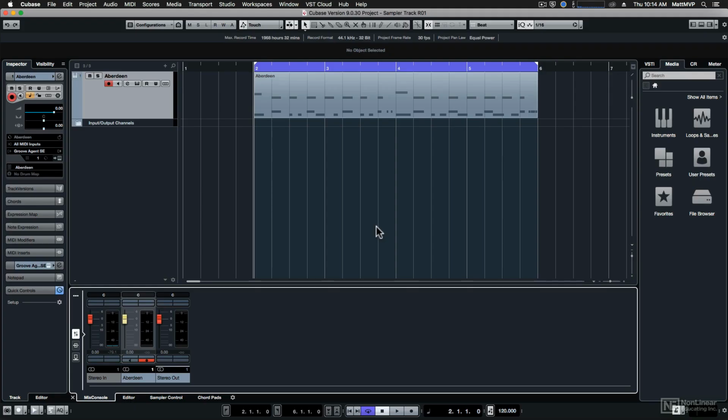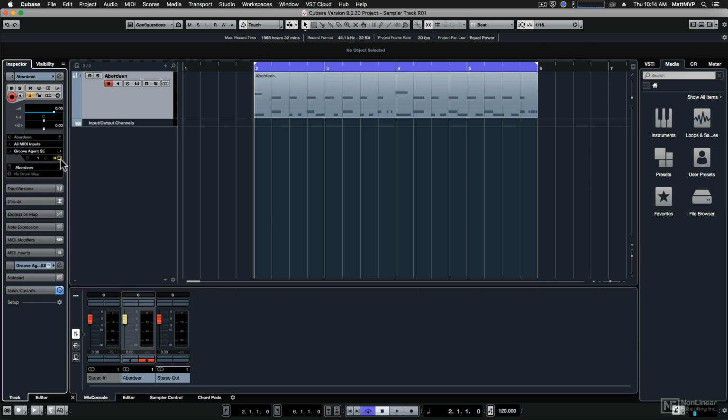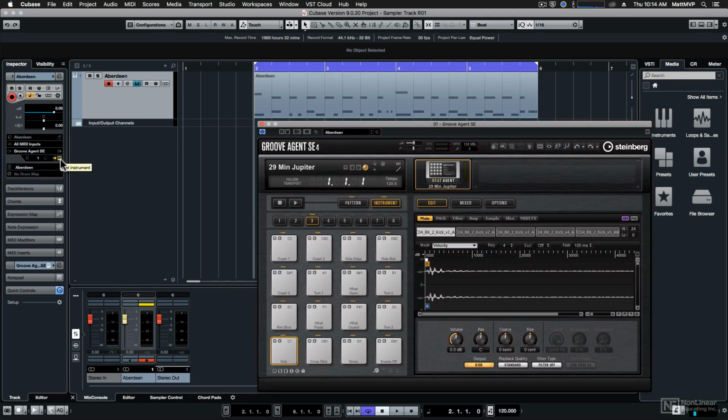In this section, I'm going to show you the new editing and automation features, starting with the new sampler track editing. So here we have a project that's very simple. It just has a drum track with Groove Agent SE on it and using the Aberdeen kit, and it's being played by this MIDI loop. So I'm going to reveal the control panel for Groove Agent SE here, and let's just take a listen to what we have now with a MIDI loop and the audio instrument.